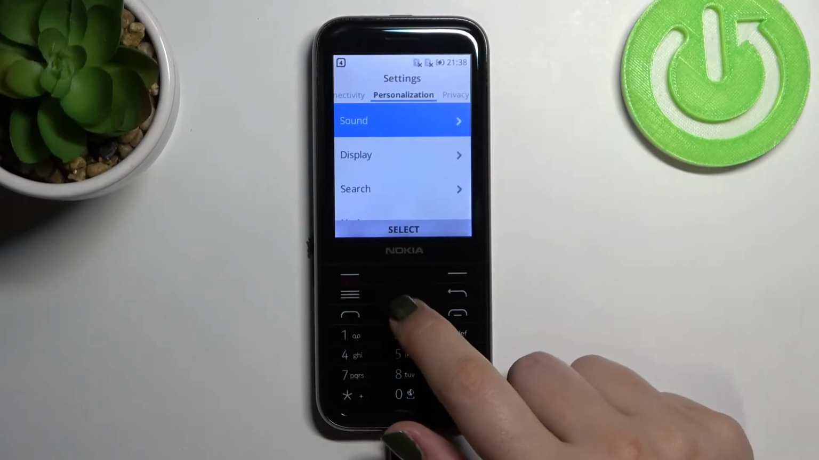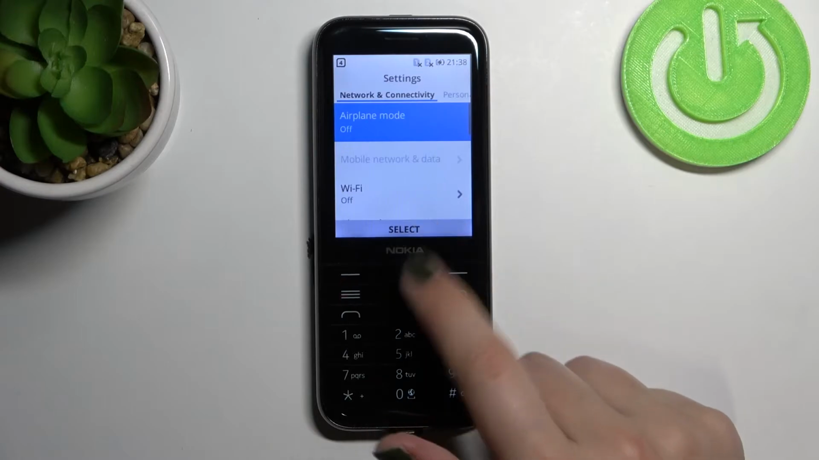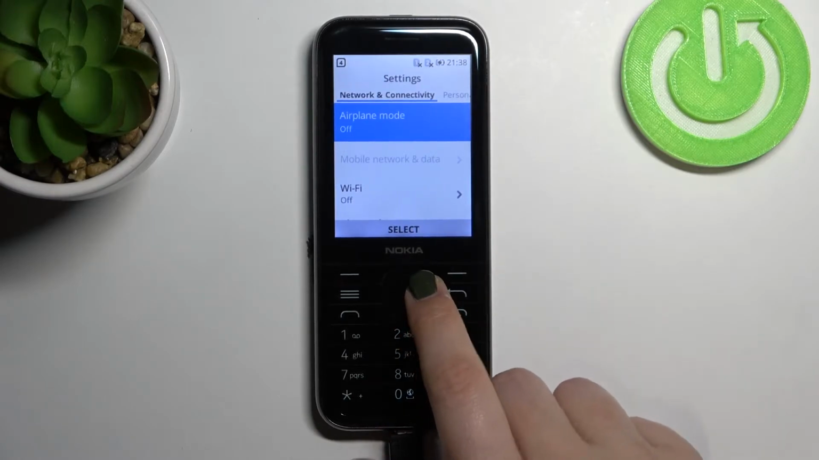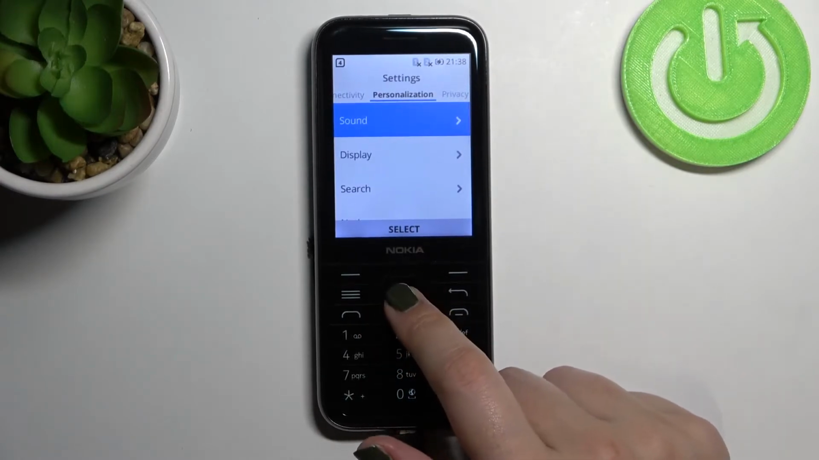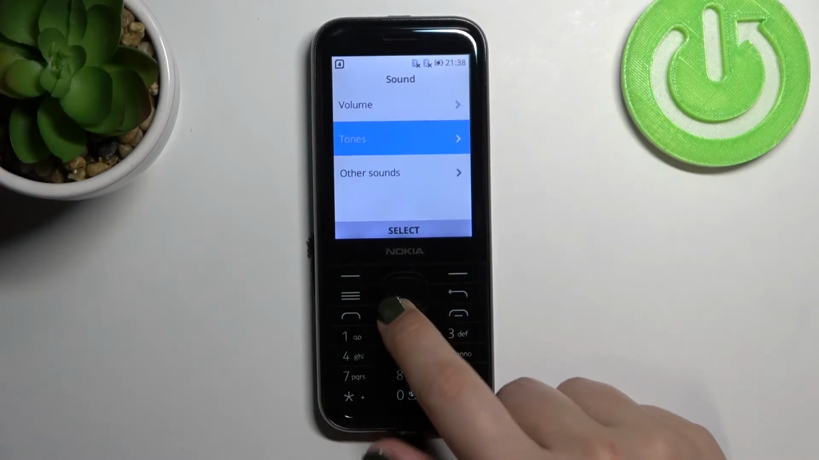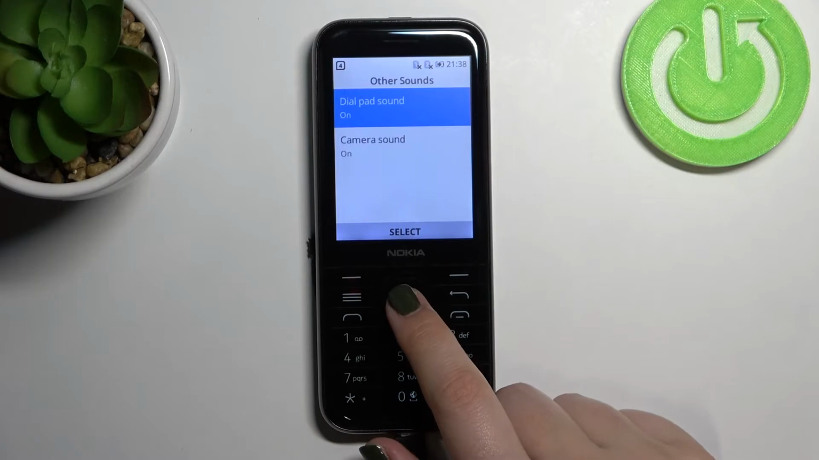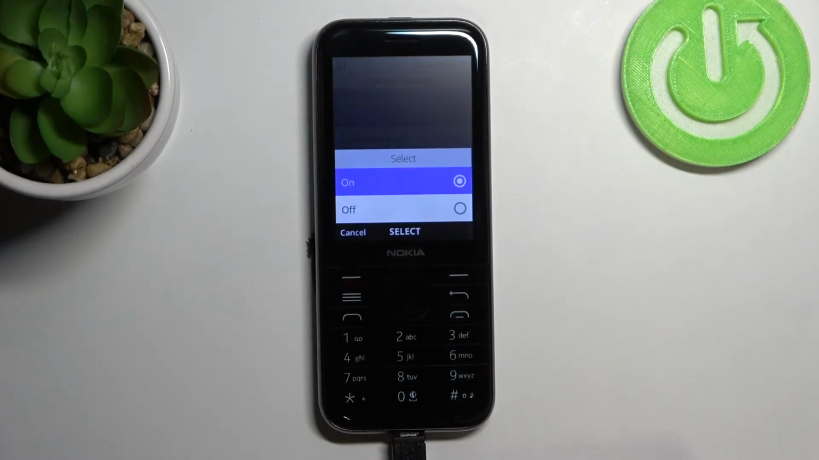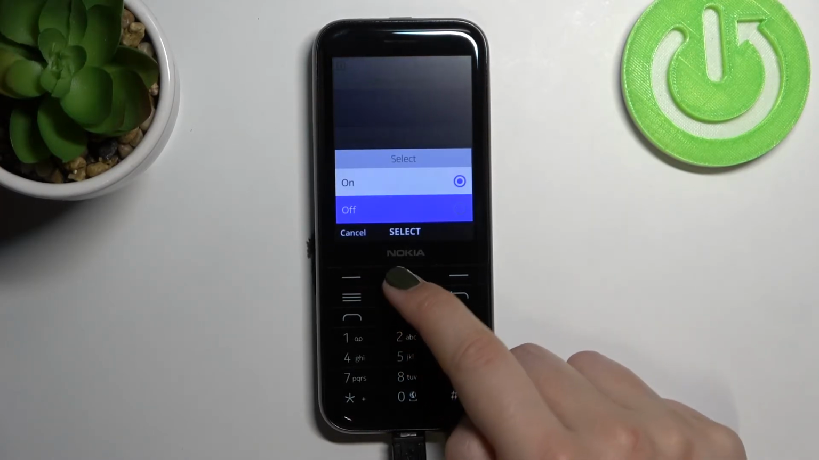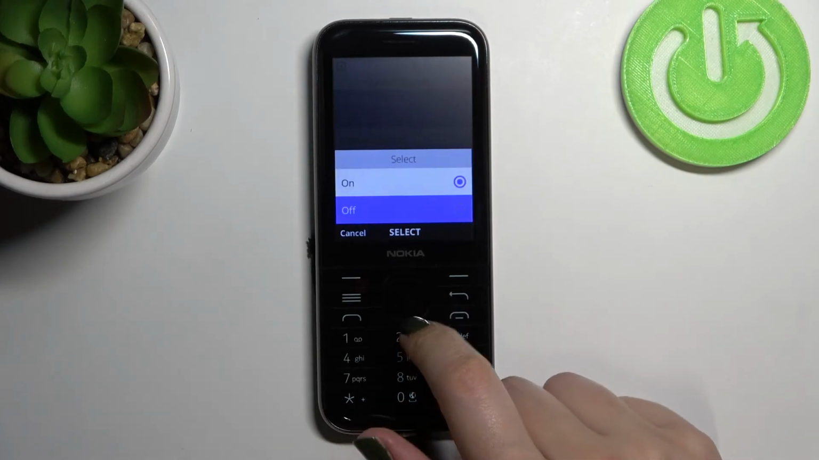So let's enter, and as you can see, if you will be on the network and connectivity, we have to go to the right to the personalization and enter the sound. Now we have to go to other sounds, and as you can see on the very first position we've got dial pad sound. So let's select it, and here you can either decide if you want to keep it turned on or turn it off.